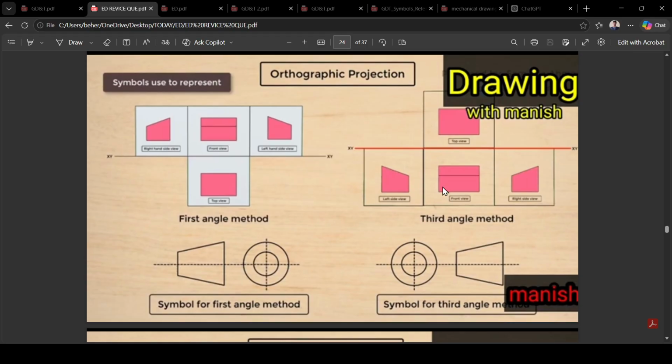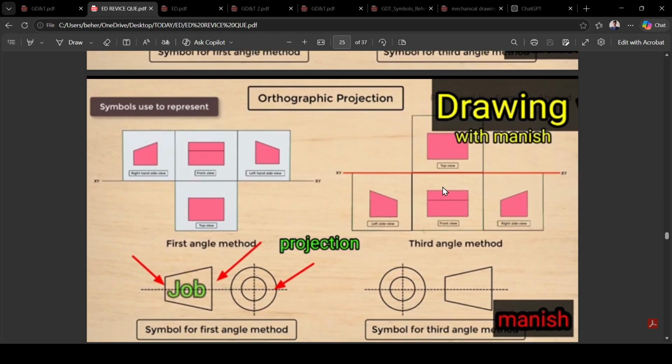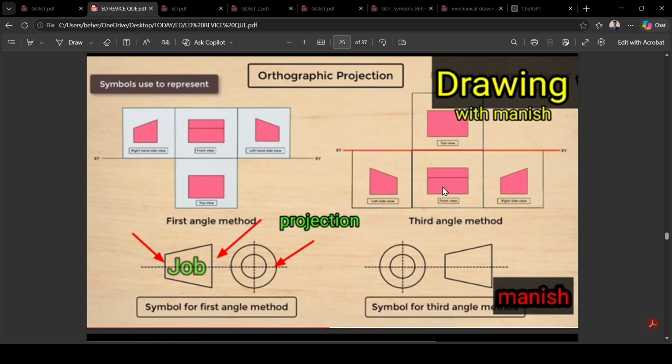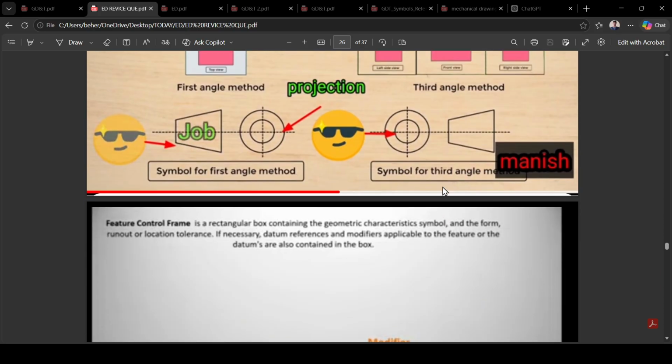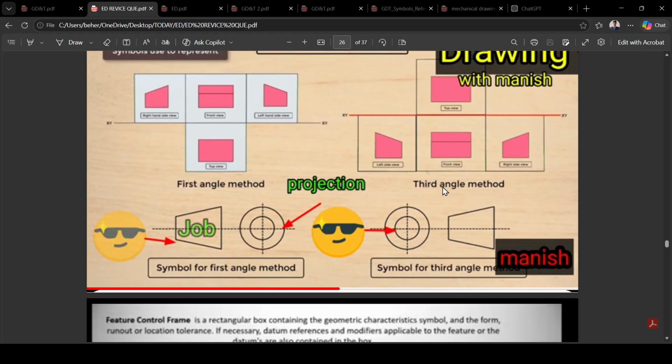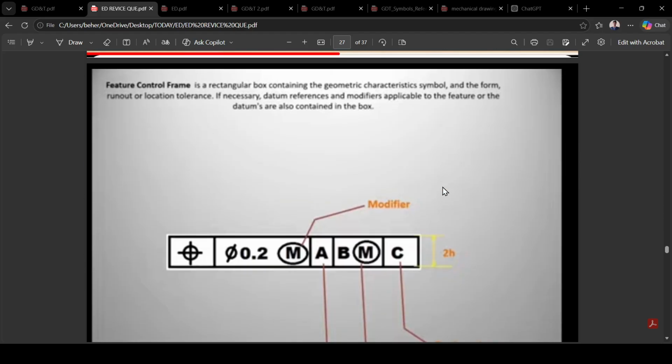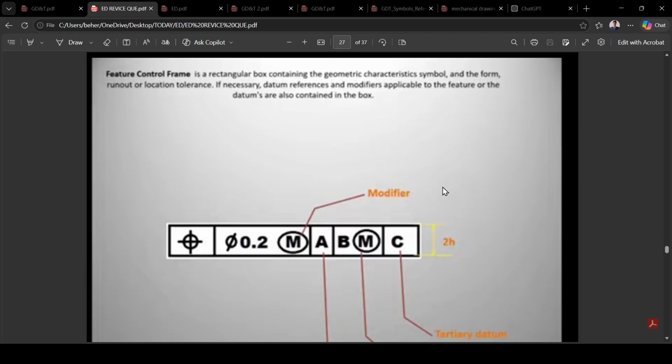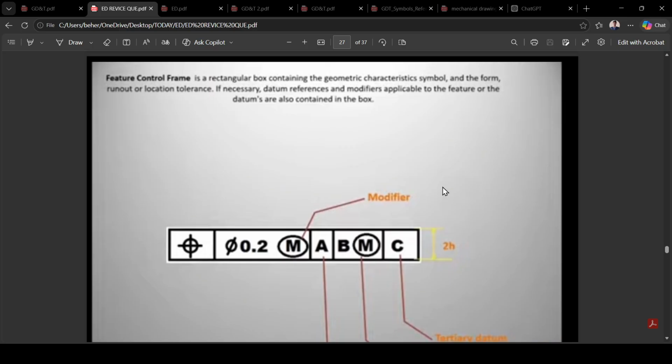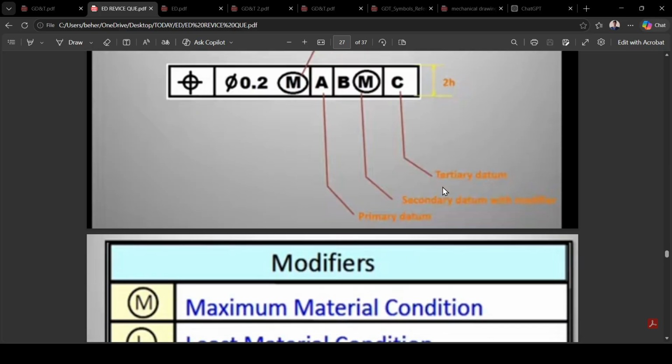See the symbol. This is the symbol of orthographic projection, first angle and third angle. And see, that is the image. So this is the symbol for the first angle method, and this is for the third angle method. This one also again shows first angle and third angle. And this is the picture plane. You can read and read about that.